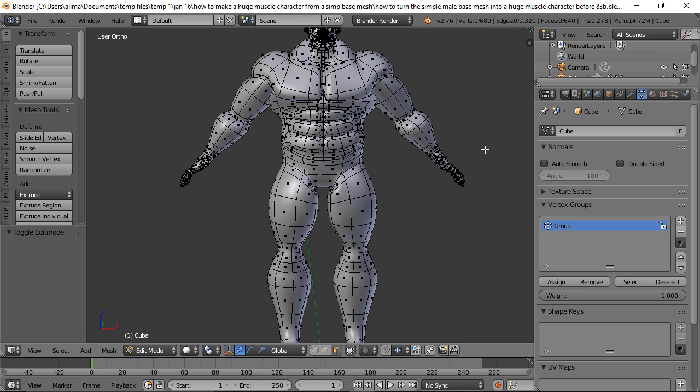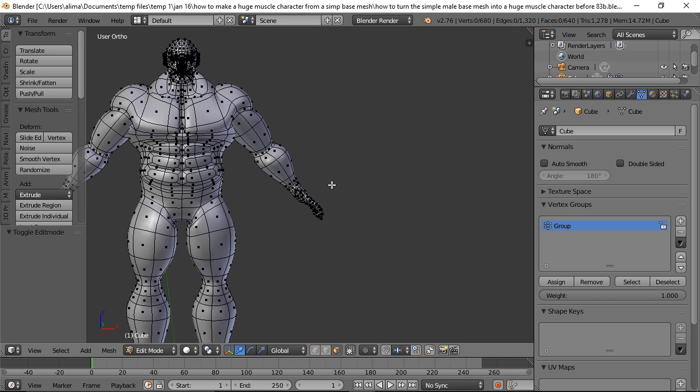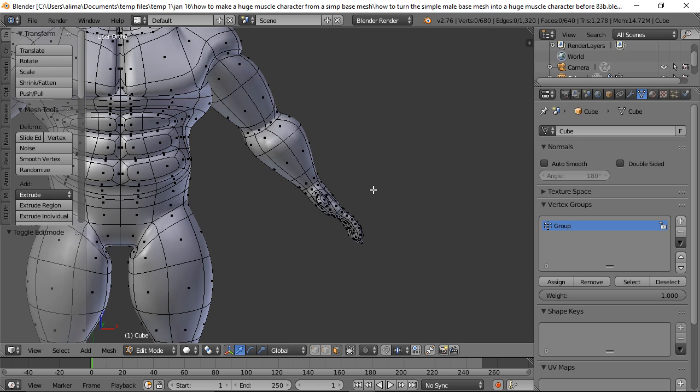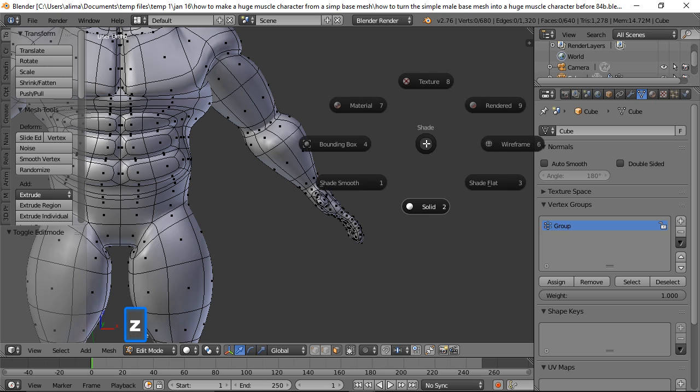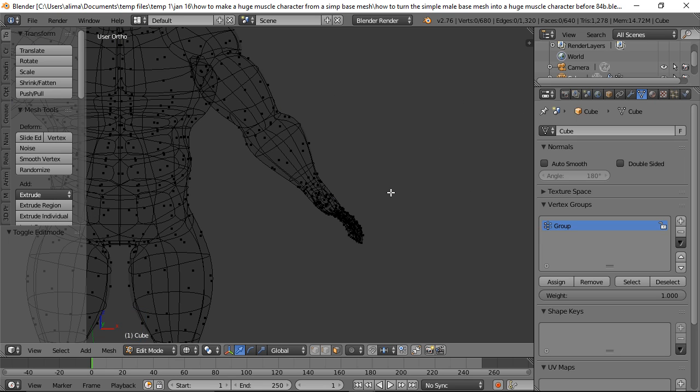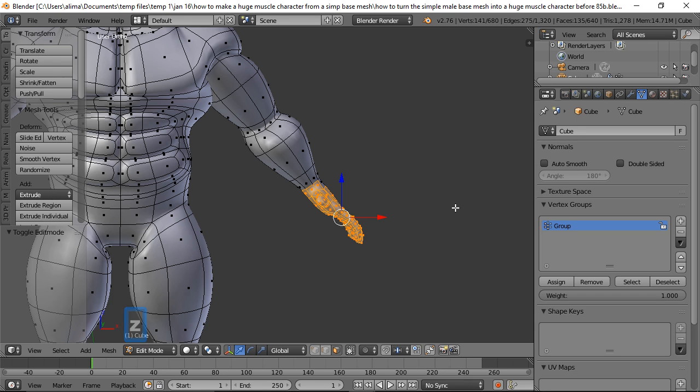Okay, so we're going to roll the mouse wheel to zoom in. I'm going to hold shift and the middle mouse button to pan. I'm going to roll the mouse to zoom in some more. What we're going to do is press Z, then go to wireframe. I'm going to hold control, hold the right mouse button, and draw a lasso select around the hand, just like that. Okay, what I'm going to do now is I'm going to press Z, then go to solid view.